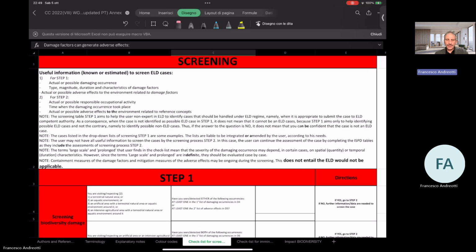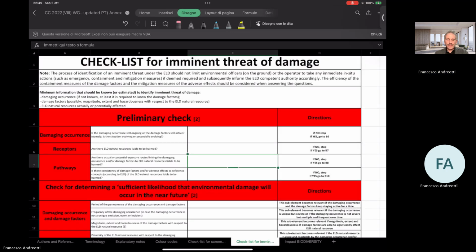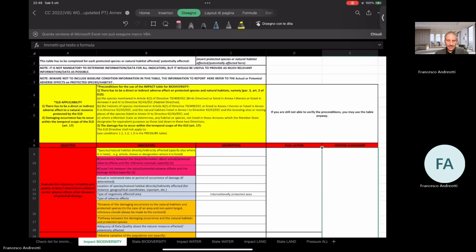And here we have the checklist for the screening of the potential environmental damage cases. And here we have the checklist to identify imminent threat of damage cases. Then we have the tables of impact, state, pressure, and driver components according to the ISPD model proposed by the CAED project.